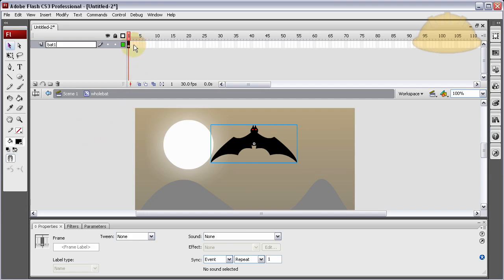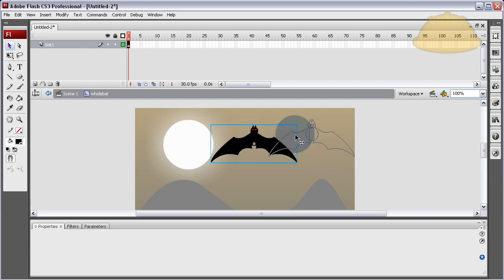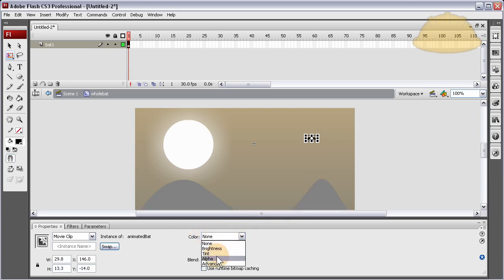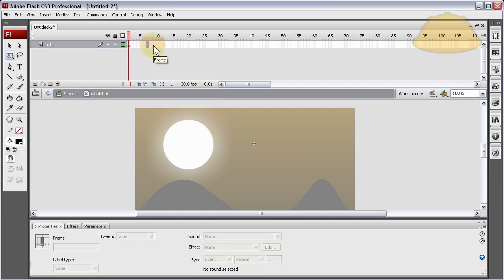Right, so now first let's get him where we want him to start out. So let's put him right about here and scale him down really tiny, teeny tiny. Let's make the alpha none. Now let's go to frame, I don't know, maybe frame 10. So we'll see how it looks. If we need to change it, we will.